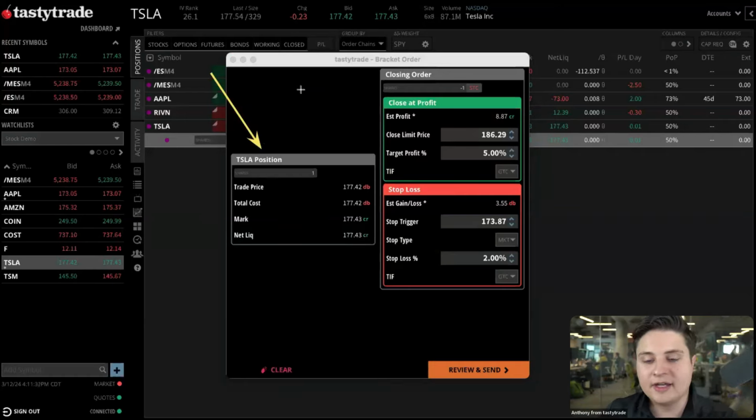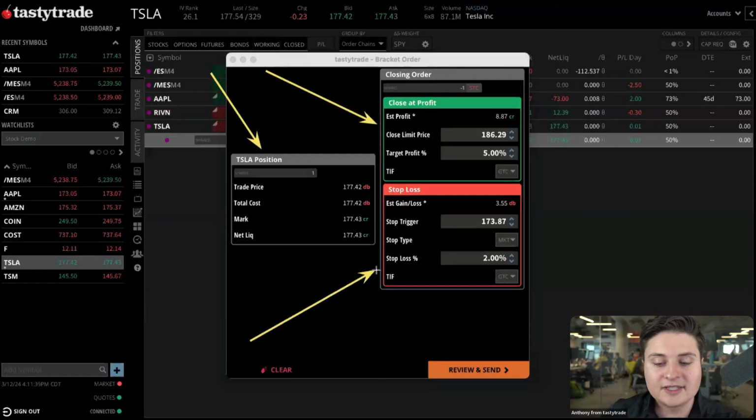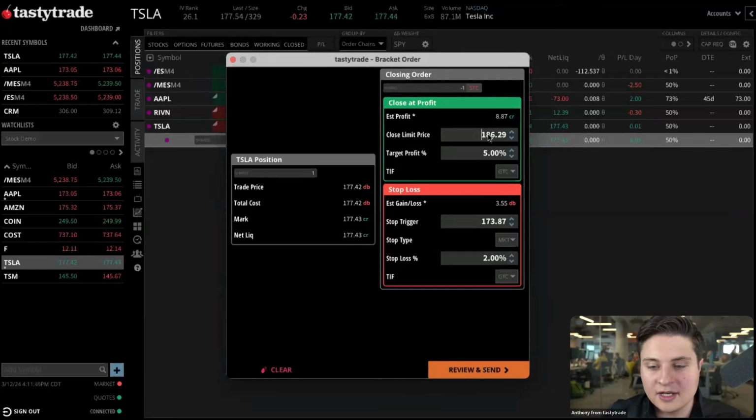And then at the top, off to the right side, we have two boxes. We have a green box for the close at profit and a red for the stop loss. So we can go ahead and set our close at profit target. Let's bump it to 180. You can either use the up or down arrows to adjust the price, or you can simply type it in. So we'll go with a price of 180 there.